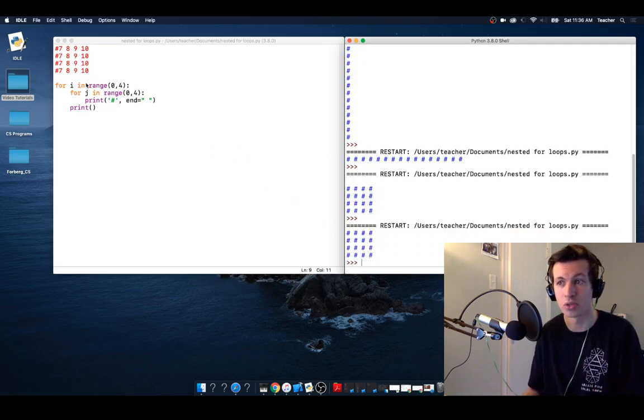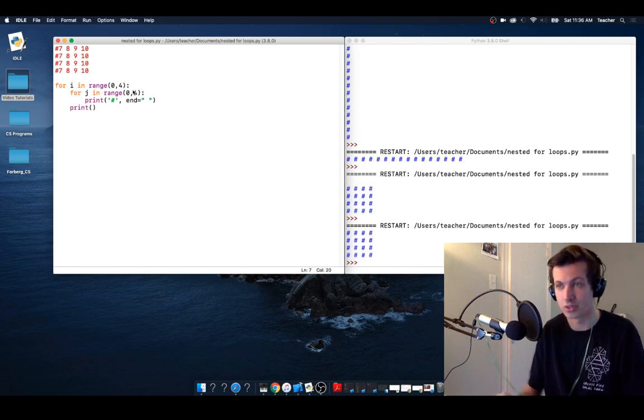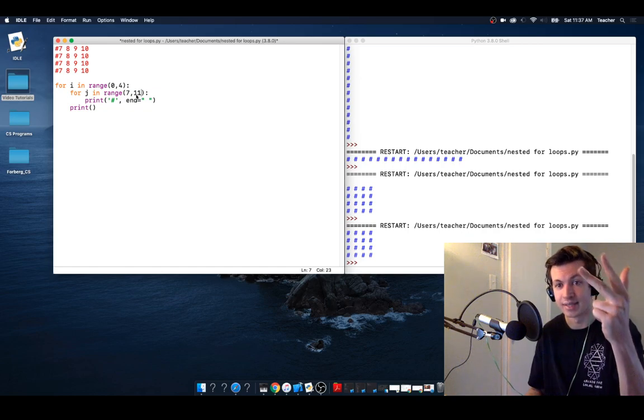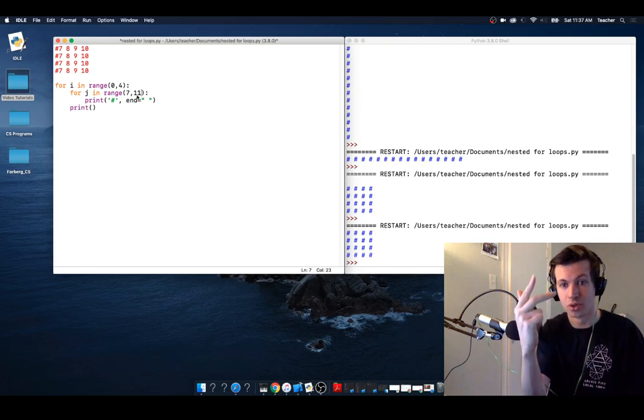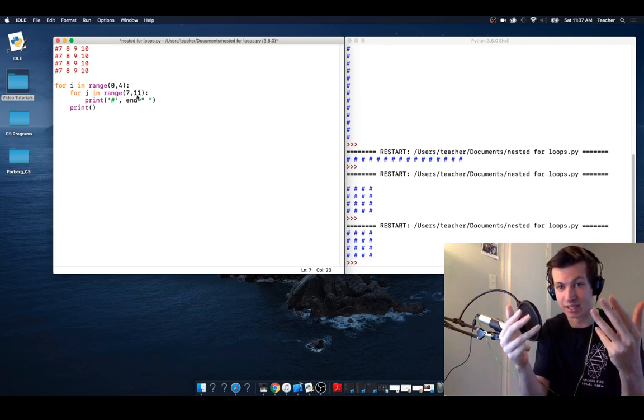So now we just have to put the numbers in here. Right now we are printing this hashtag. But if we still want to do a range of 0 to 4, we can still do that just with other numbers. In this case, we want to go from 7 to 10, which means that we're going from 7, but our end spot, we're not going to print 11. So we still have that same amount of difference between these. We've got 7, 8, 9, 10, where on the other one we had 0, 1, 2, 3. So we still have 4 spaces in each of them.